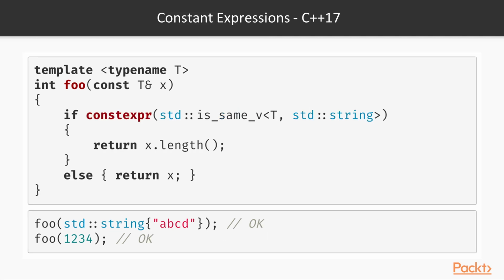Let's now take a look at the same function, but with an if constexpr instead of a regular if. In this case, if we invoke foo with an std::string instance, this check will return true, so we will only instantiate the true branch, which attempts to return x.length. This is valid for std::string. Note that the else branch will not be instantiated, allowing the function to properly compile.